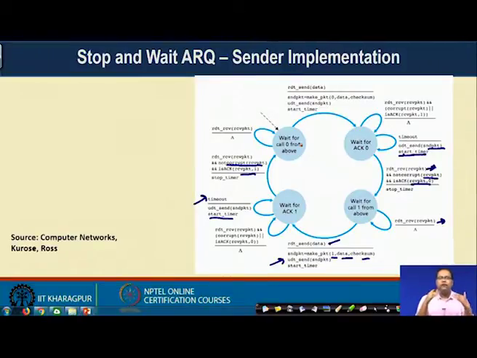So, that way you send these frames one after another, frame 0s and frame 1s one after another, and you move through this state transition diagram to send the packets one after another and ensure proper flow control along with reliability in the system.